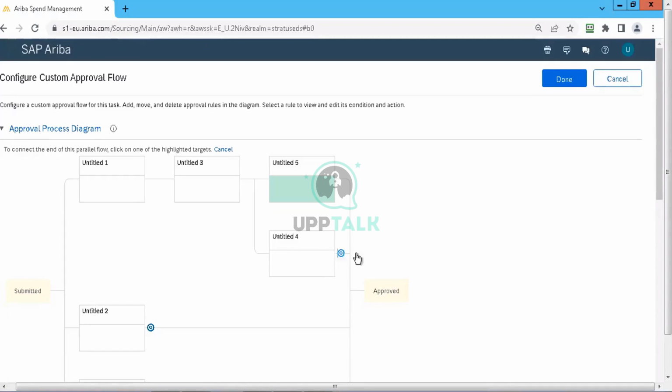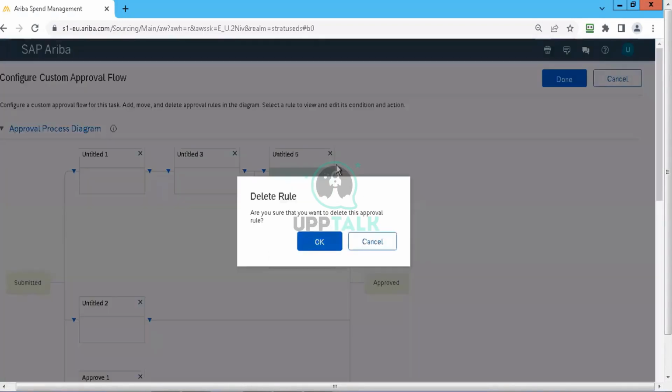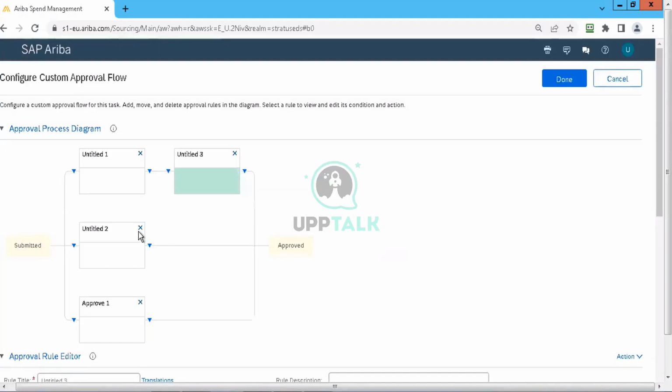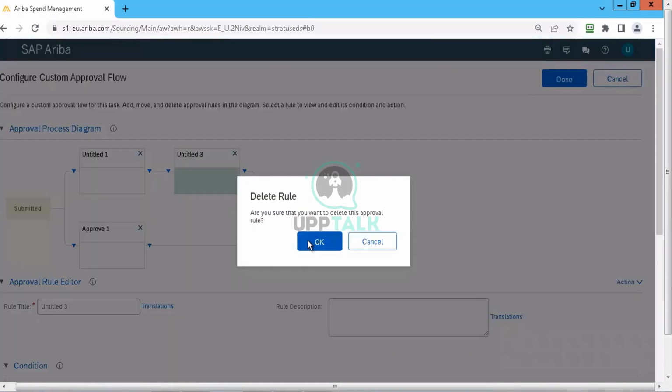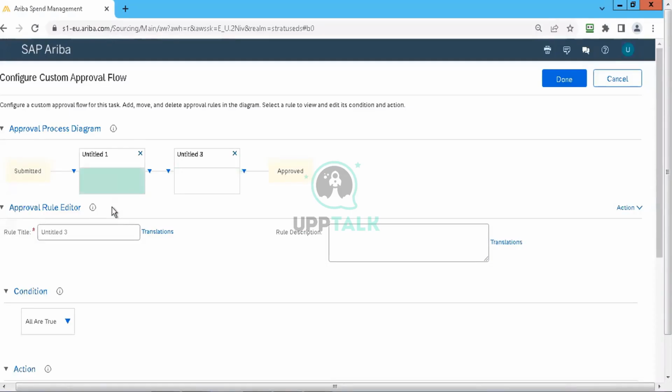For example, what I'm going to do is remove some of these ones. Now let's just keep these 2. I'm going to change the name for this one, approval 1, and here for this one, approval 2. Under this approval rule editor, you name these boxes, these nodes. And in this one, you can provide any rule description. For example, you can put approval 1 needs to approve.